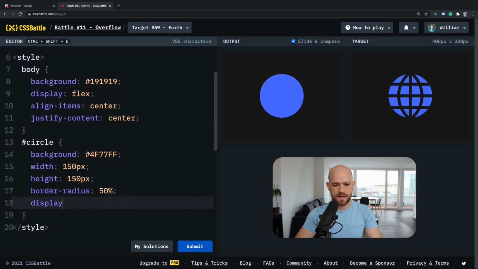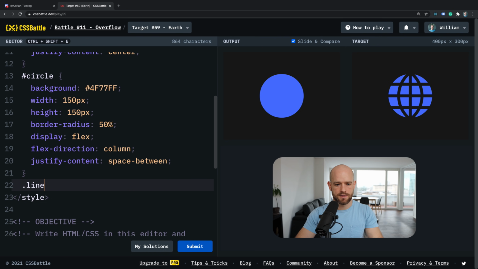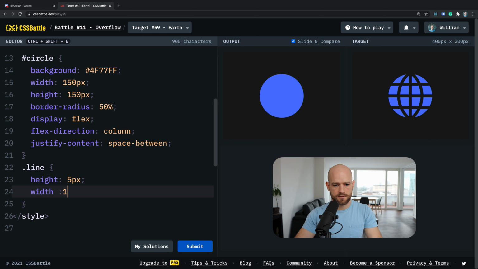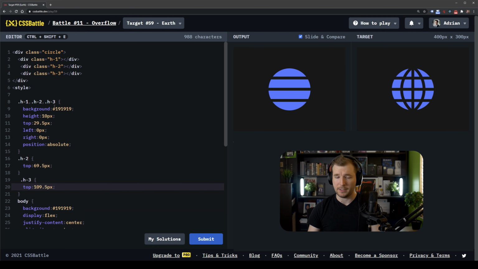So circle, display flex, flex direction column, justify content space between, and so line, height 5 pixels, width 100, background color. Okay, so space evenly, looks good, 10 pixels, background color. Perfect. So we've got these 3 lines now, we just need these 2 more ones.